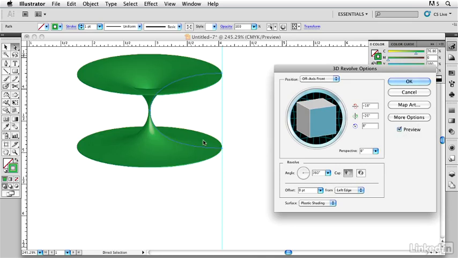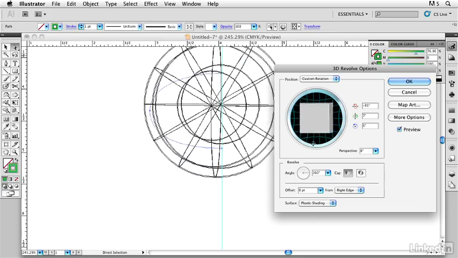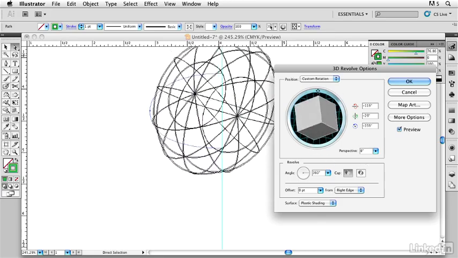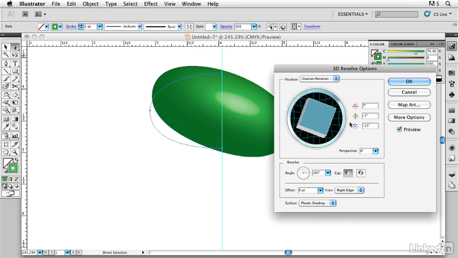And we see what it's created, this weird shape. But that's because right now it's doing an offset from the left edge. That's this side. So what I want to do is simply change this to from the right edge. And there's my little M&M, which I can view from any angle that I want. See? I can twirl it around. And I have this cool little M&M that I'm seeing from different angles.